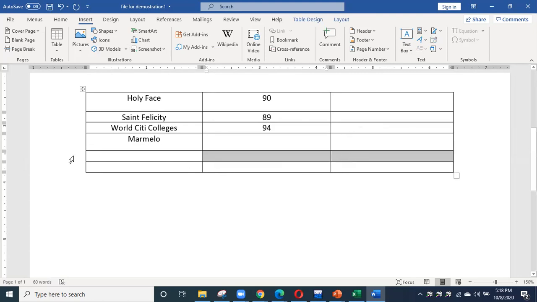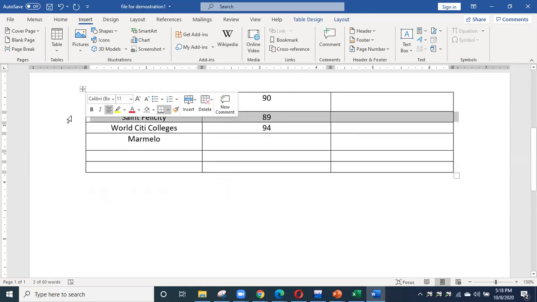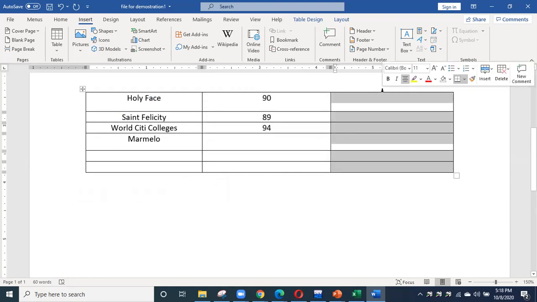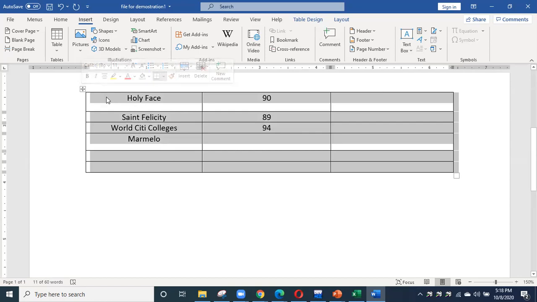Selecting a row: move the pointer to the left of the row and click when you see the right pointing arrow. So as you can see here, you can click. Selecting a column is the same. You just highlight the column, or same as what we did, move the pointer above the column and click. Okay, so to highlight the cell. Selecting the table just simply goes like this. Okay, selecting the table.